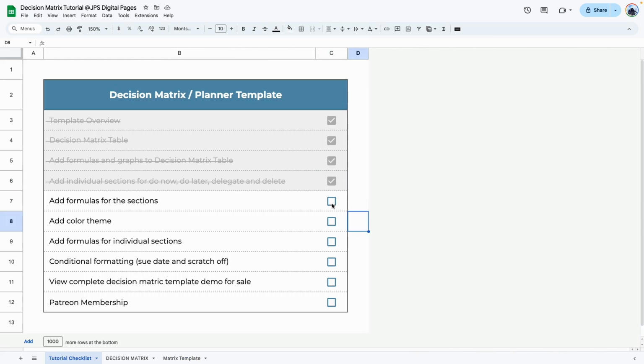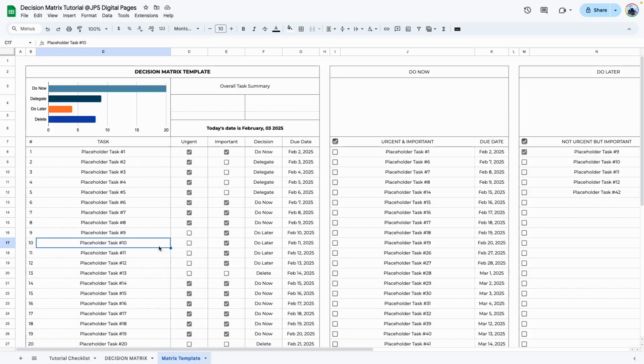Back to our checklist, we'll cross this off. Next, we want to add a color theme. And of course, this is something that is personal to your taste and style. However, what I need to show you, and I've done this in some of my previous videos if you've watched those, is to use the color theme that Google provides.